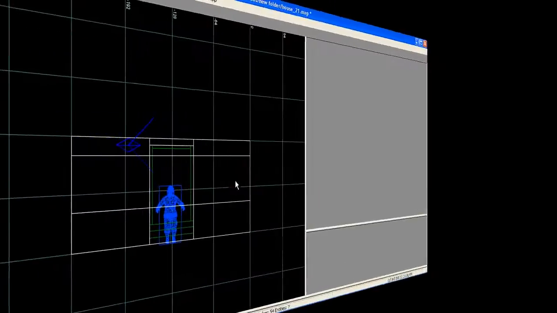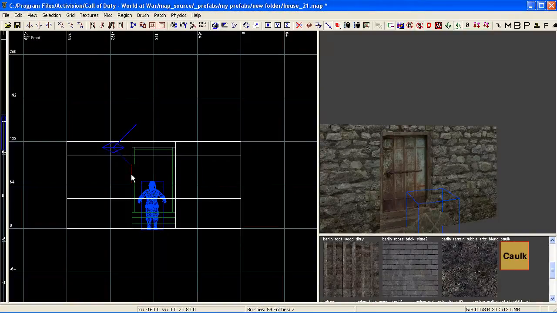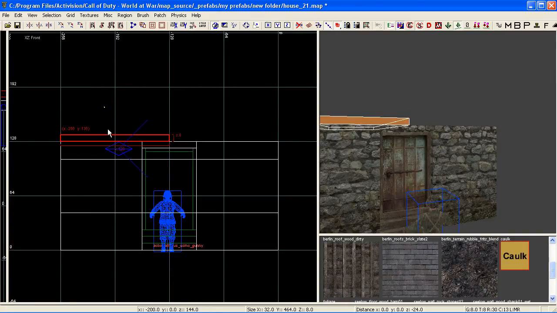Hopefully you followed along with the first part of the detailed roof tutorial just fine. In this one, I'm going to show you a couple of new ways, correct a mistake I made in the first one, and just show you a couple of new techniques, different ways of doing things. So if you followed along with the first tutorial, you should know what I'm doing here.